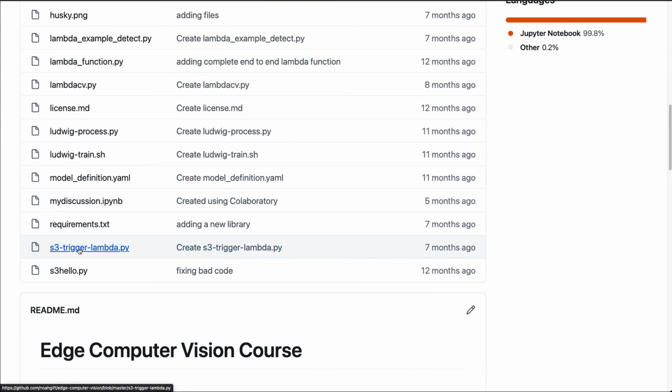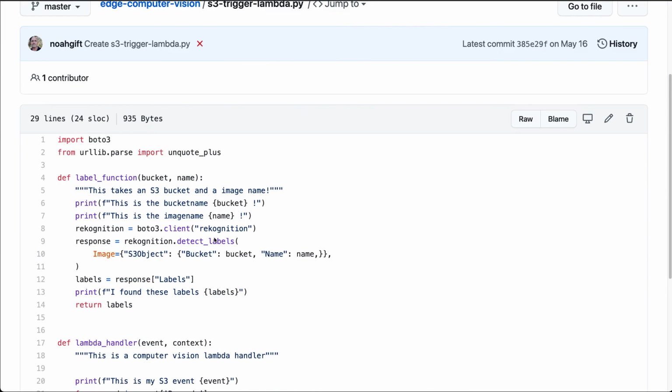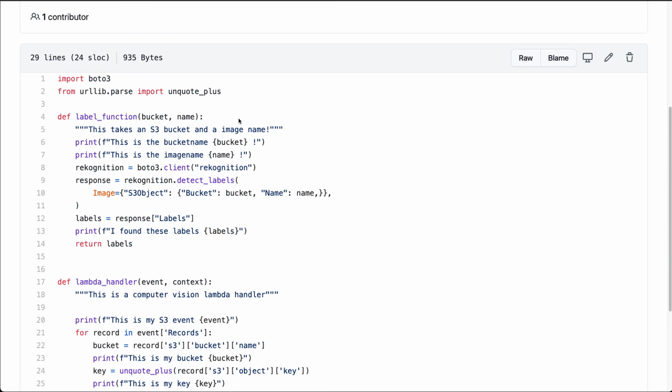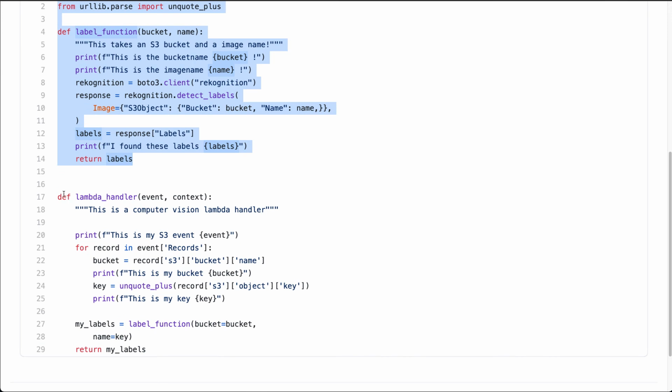Lambda S3 trigger, I believe, is the one I'm looking for. Yeah, this is what I want. So basically what this code does, and I'll check it into this repo, is it has a label function that goes through and finds the labels, and then it has a handler, which again processes this event. And what I do is I say for every record in the event, so every time something happens, like there's some kind of a trigger in S3, it'll go through and it'll run those labels for me. So this is a very common workflow that someone would set up with something like AWS Lambda.